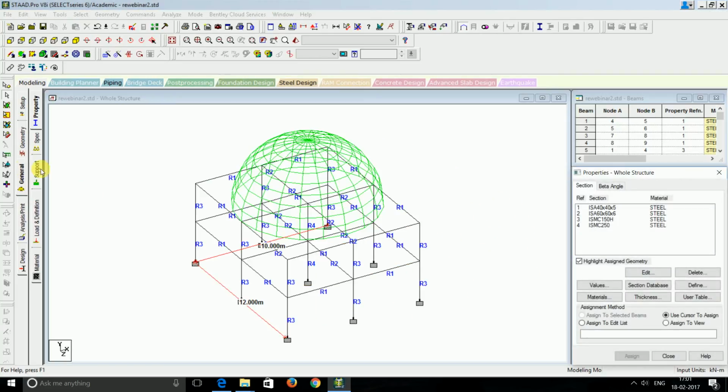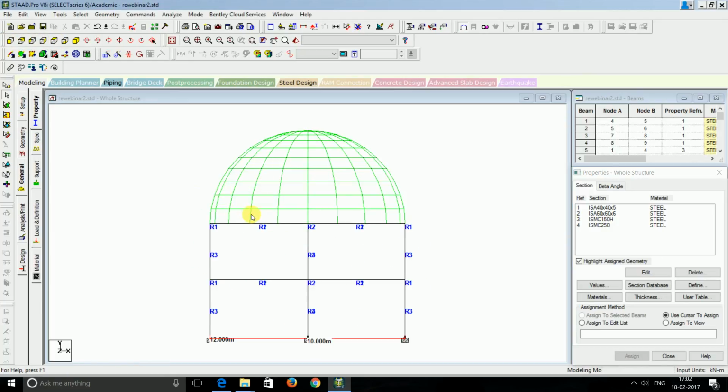Again, we'll go to general. Now what we'll do is I will delete this sphere because we are not going to design any kind of spherical structure, which is a concrete structure or a plate element. So I'm just going to delete the structure. But to delete this, we need to go with the plate cursor.